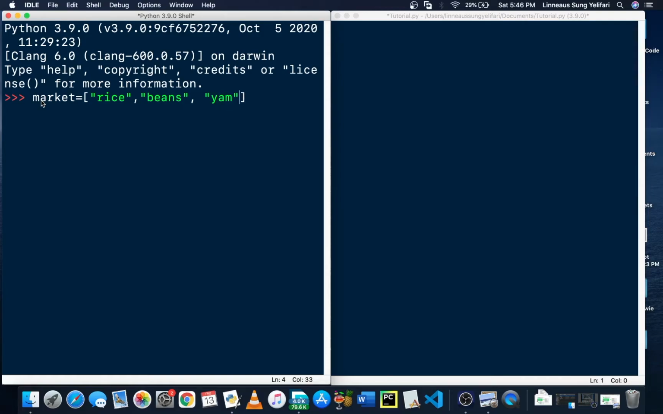Okay, now this is how you create a list. You assign it to a variable, then the items you wish to store, if it's a string, you include them in quotes, then you separate them using a comma. So now let's call on market and see what happens. So this is the list we created.